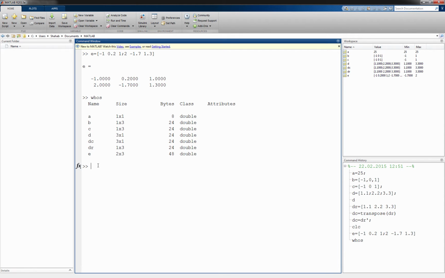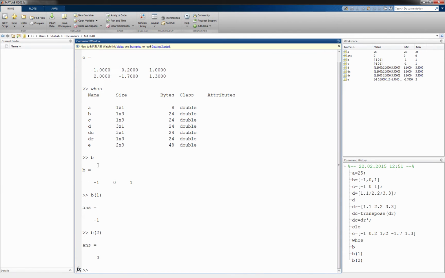Let's see how we can access these elements. Consider the vector B, and I want to access each element of B. So I say that I want to see what is B(1), which is -1, what is B(2), which is 0, and what is B(3), which is 1.